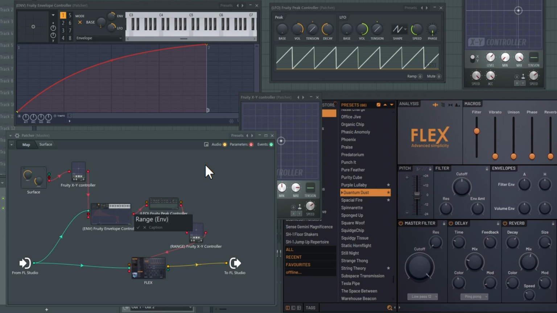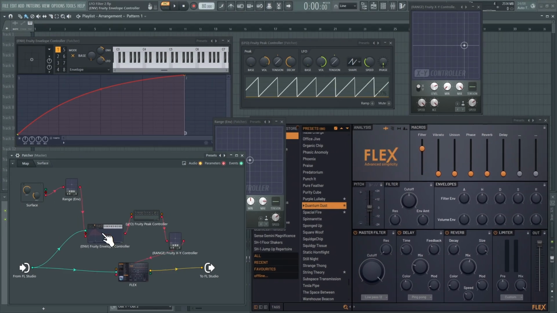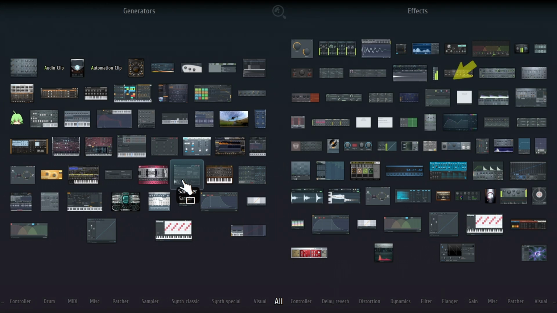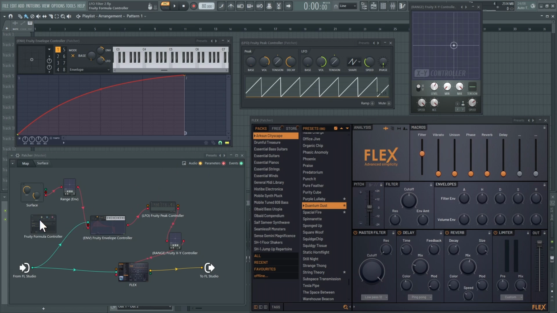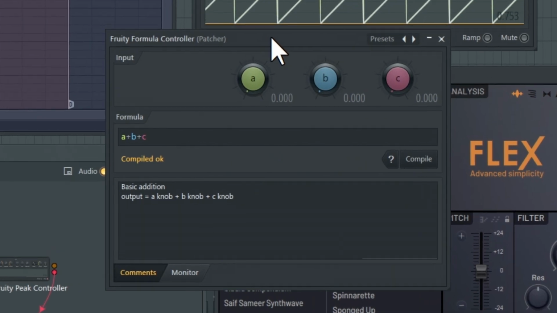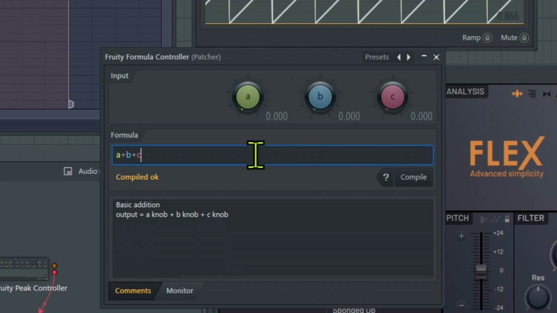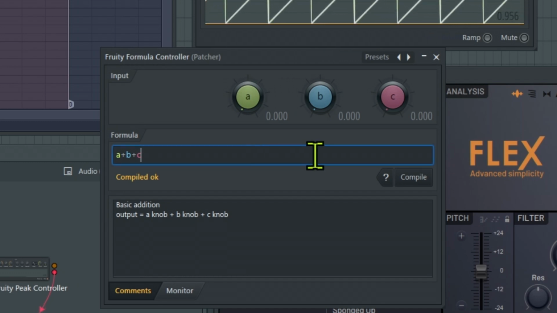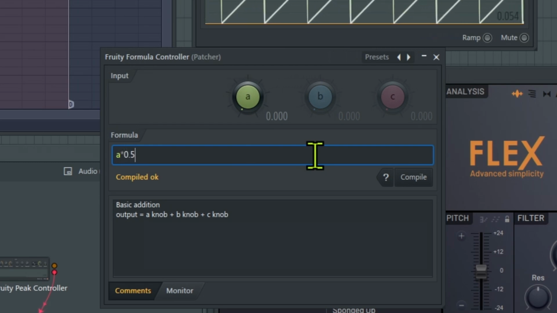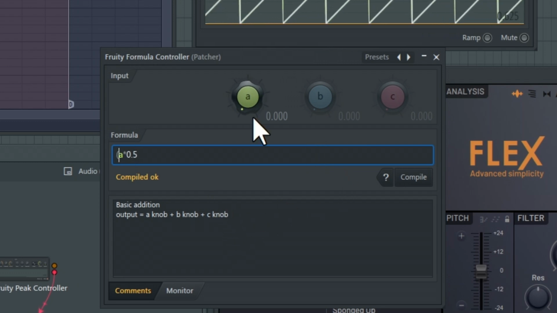Okay, we still have one knob left. This time we will use the Fruity Formula controller to filter the value. The formula controller generates automation control data based on user-defined formulas. For the base knobs, we want to set the maximum value to 50% of the custom control value and make the knob go in the opposite direction.